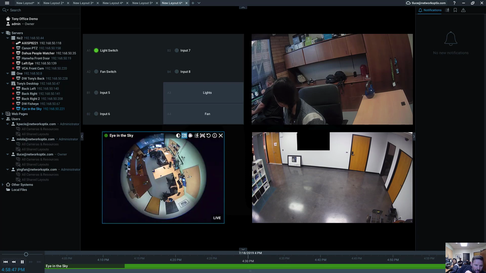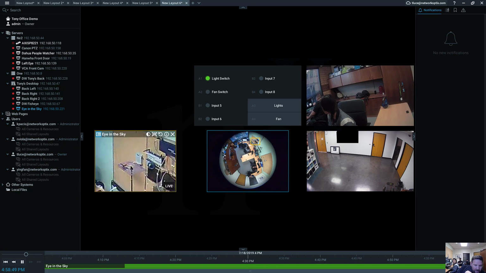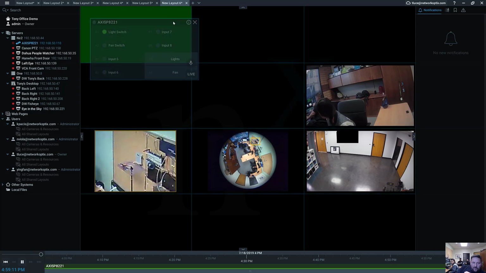Right, so if I create a zoom window and zoom in on that, you can see there's an IO device right here. If I click on the lights, it'll turn on the light. If I click on the fan, it'll turn on the fan. Right? So that's an IO. The Axis P8221 also has audio, so if you hook up a mic and a speaker to it, you can also talk through it. But this is how IO devices look in the UI once you've enabled them.